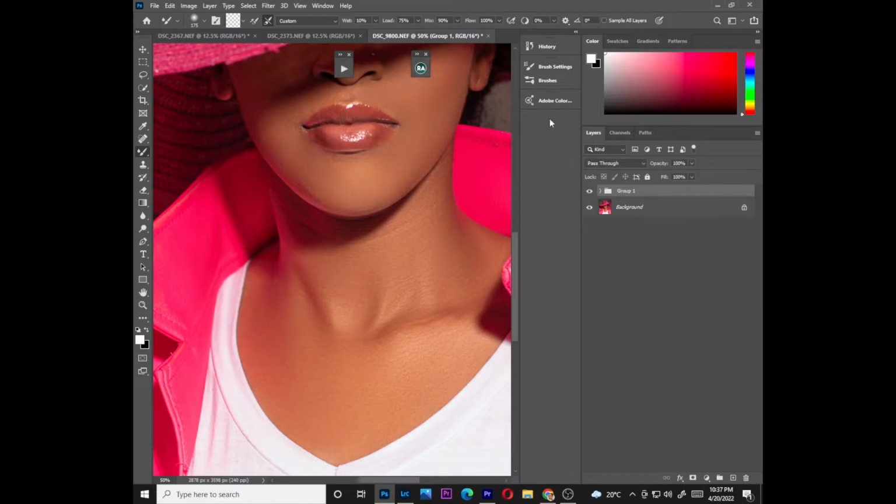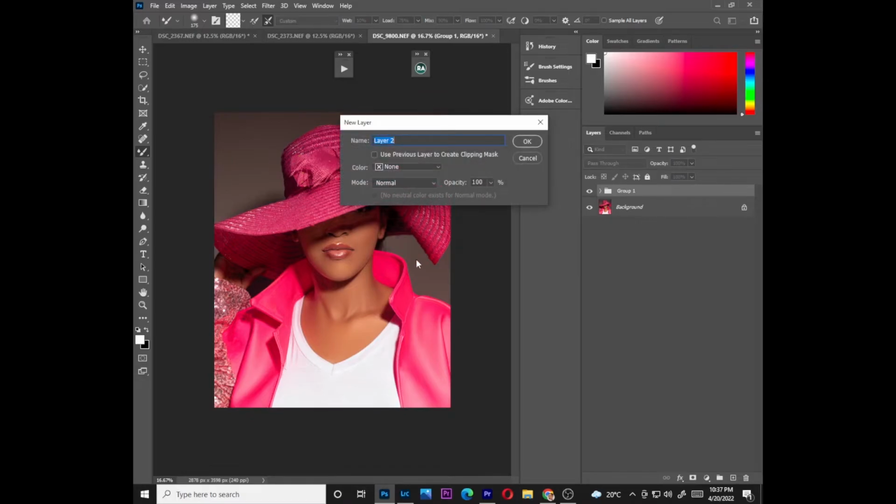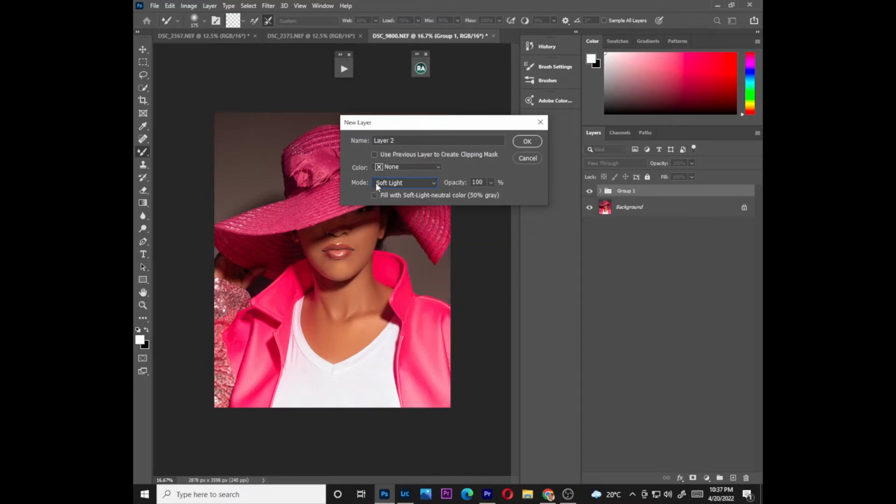The next thing I'll do, I'll just create a gray layer for dodge and burn. This is what I'll do. I'll press Ctrl Shift and N on your keyboard. Then on mode here, change to soft light. Make sure you fill with soft light neutral color 50% gray. Then select that and say okay.